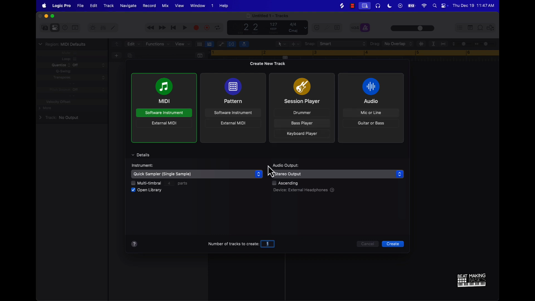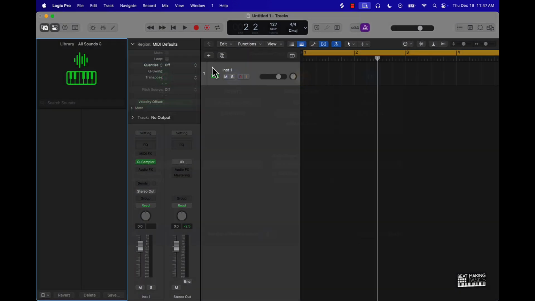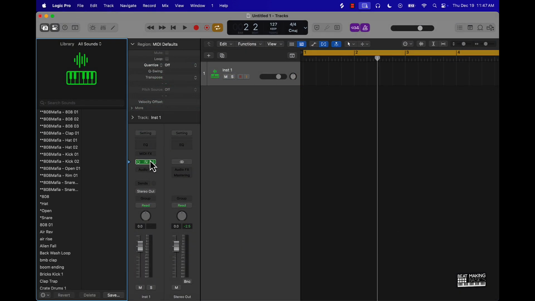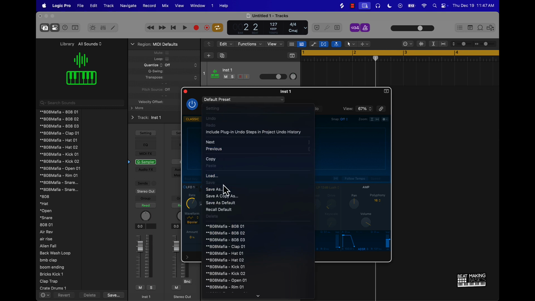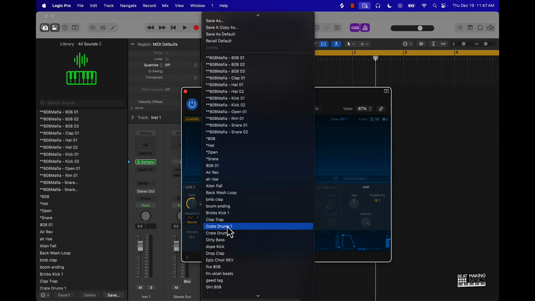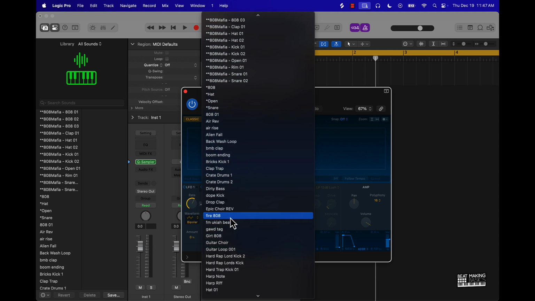So the first thing I'm going to do is actually pull up the quick sampler here. I'm going to go with a MIDI track and then under instrument, go to quick sampler. I already have some preloaded sounds in here, but if you're brand new, all you have to do is just go to your computer, Splice or whatever, drag and drop your sound right here. And then you can save as, and then you'll start to see your sounds populate right here. So I'm just going to go to a basic snare.